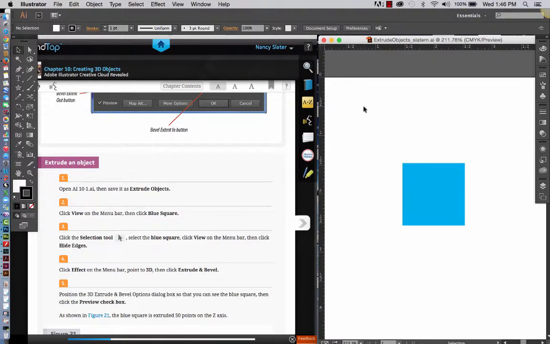Welcome back, guys. We are in Chapter 10, Creating 3D Objects, in our textbook, Adobe Illustrator Creative Cloud Revealed by Chris Botello. I'm going to be working with you on document 10-1, and we're going to be extruding objects. These are some pretty cool features that Illustrator offers. Just be wary of using them too often because it can increase your file size significantly.